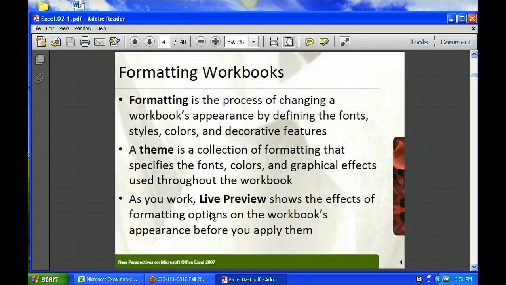So once you get the data entered into an Excel worksheet, for instance, like a budget, you're going to then begin looking at font style, colors, making color schemes, borders, to where it looks more professional and easier to read. Excel has a theme you can apply that does give default fonts, colors, and graphics throughout the workbook. And then as you work, there's a live preview that shows you the effects of the formatting as you are applying them.